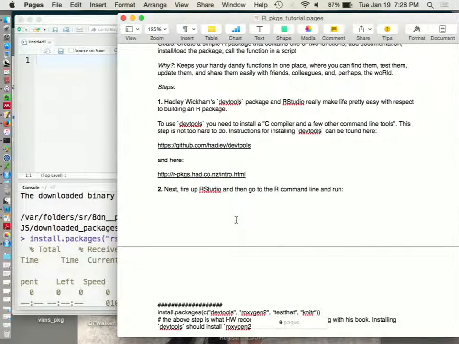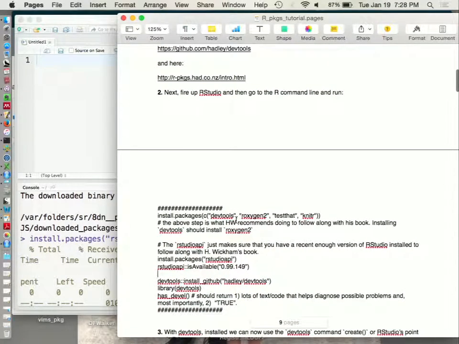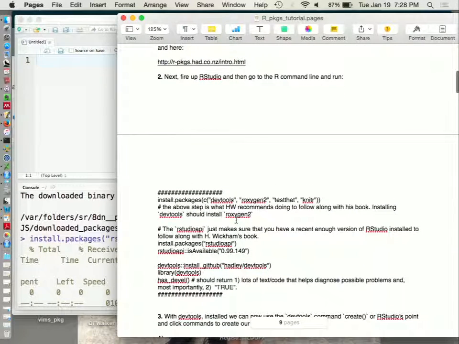So right now, if you have that little tutorial open, we're just going through steps 1 and 2, and that is just to make sure we have a working copy of DevTools installed.